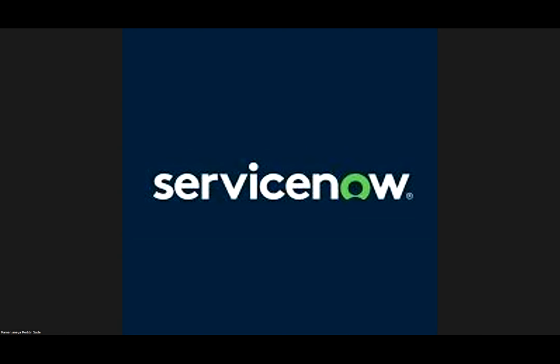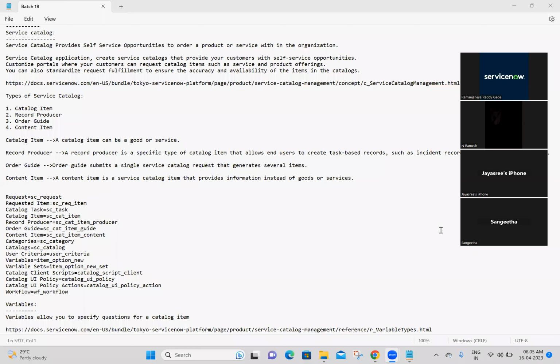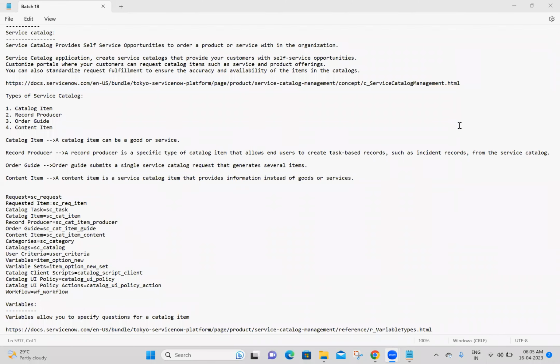Okay, fine. So in today's class, we are going to discuss service catalog. We have a lot of theory with service catalog and workflow. I have already written the theory part into the notepad. We can look into that. So you can say service catalog provides the self-service opportunities to order a product or service.